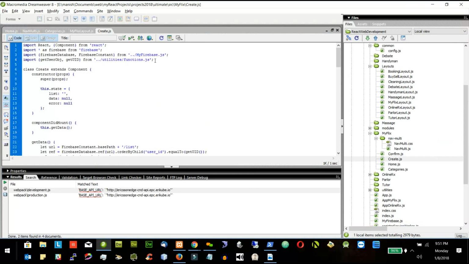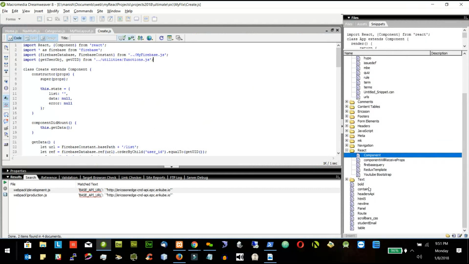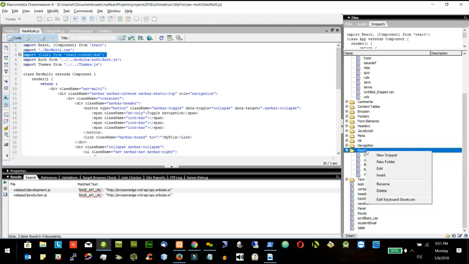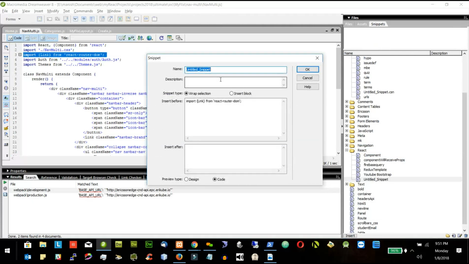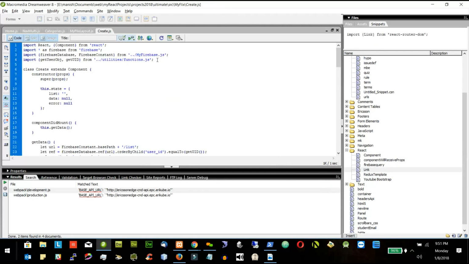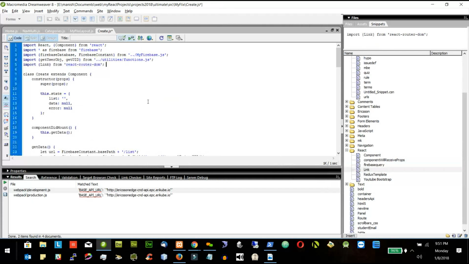Since that link will be used multiple times, why not put that in our shortcut. So let's copy this part and I will create one shortcut snippet which is a link. Okay, so now whenever I need it, I will just call this link.